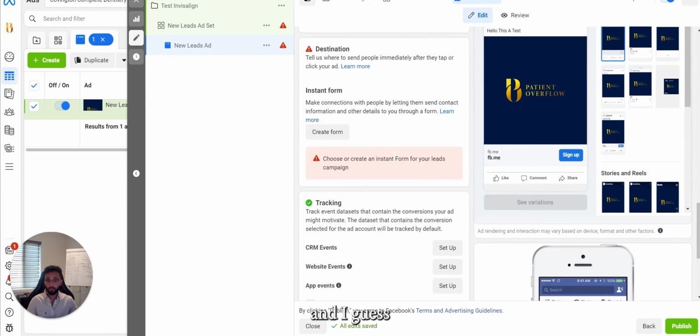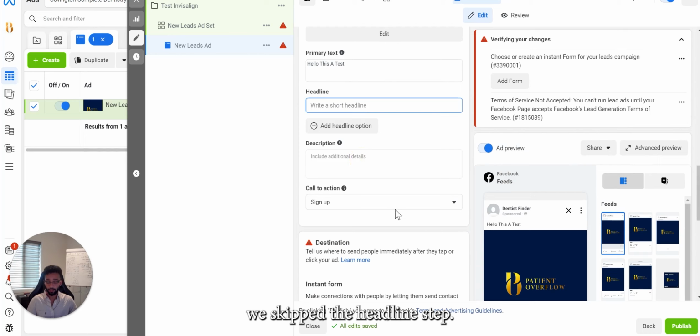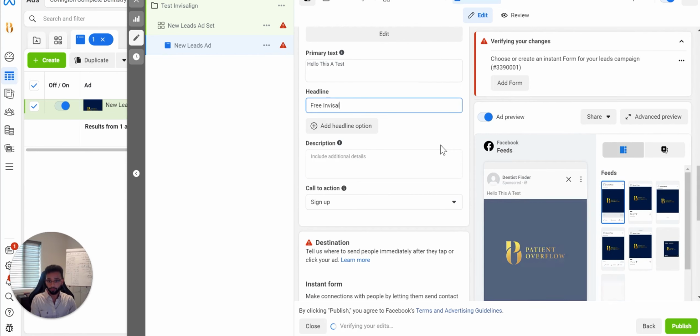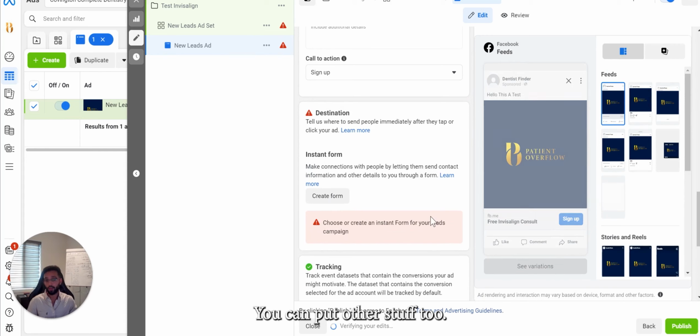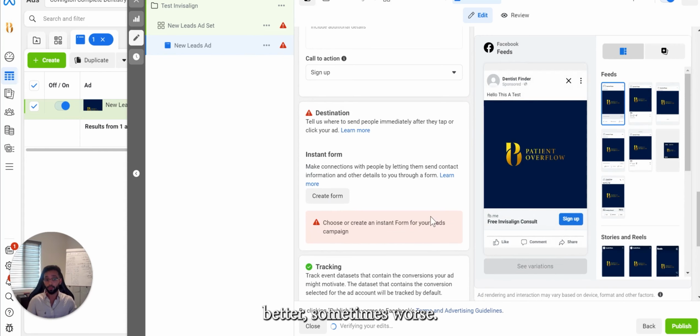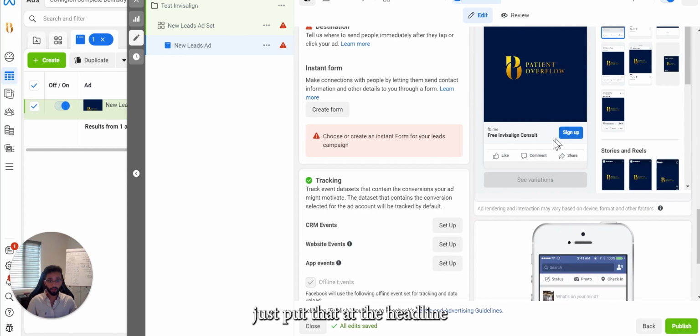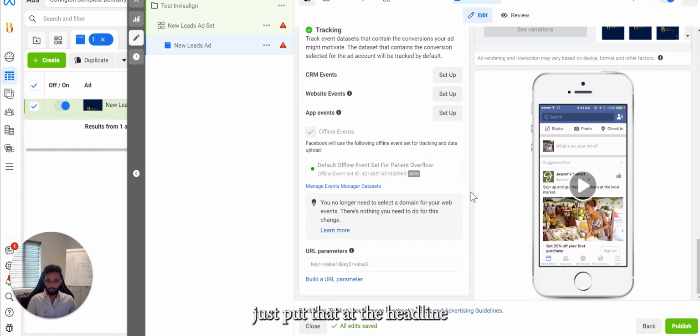And I guess we skipped the headline step. Whatever your offer is, that's usually what we would recommend putting in as the headline. You can put other stuff too. Sometimes it performs better, sometimes worse. But once you have your offer in place, you can just put that as the headline. And yeah, just hit publish, and then you're basically all done.